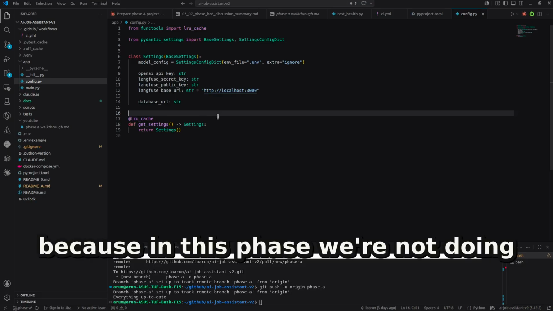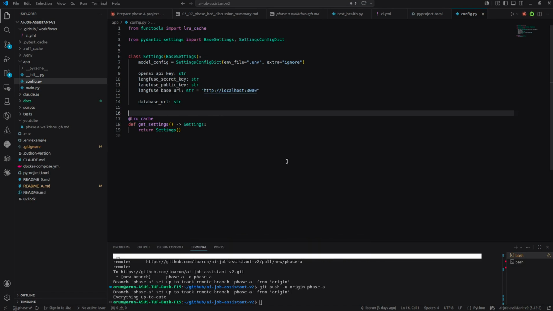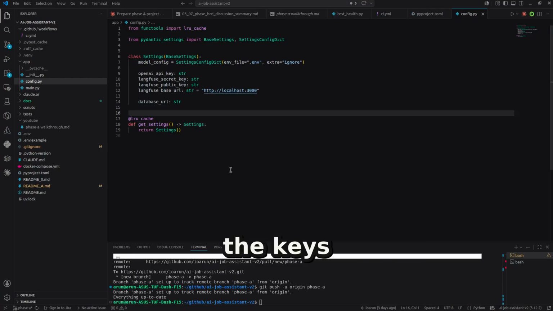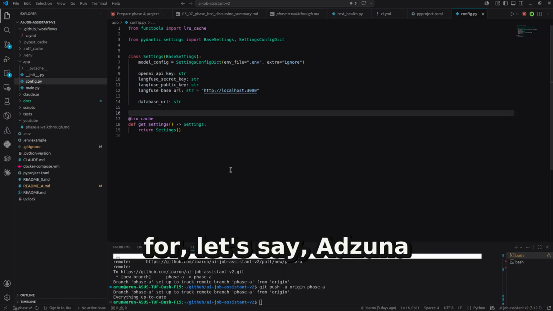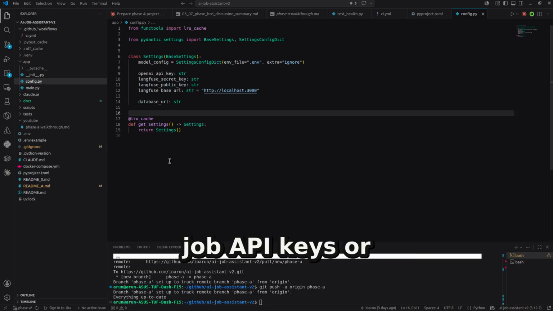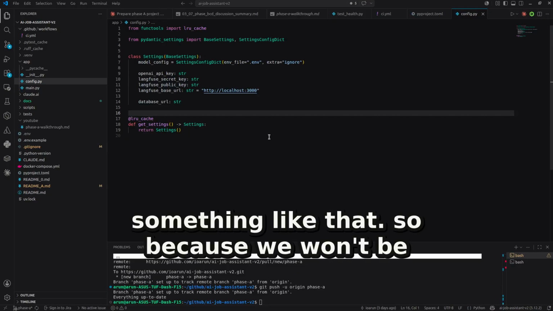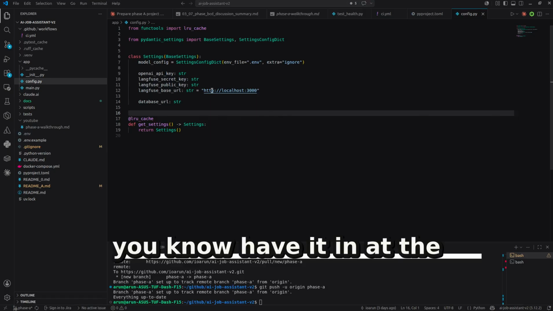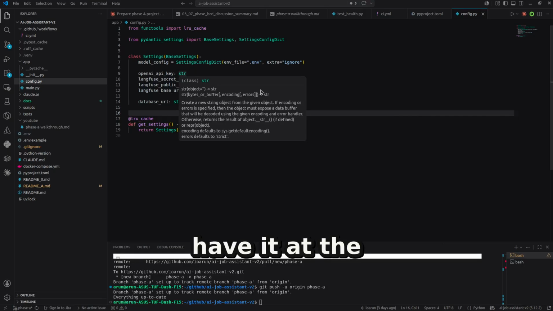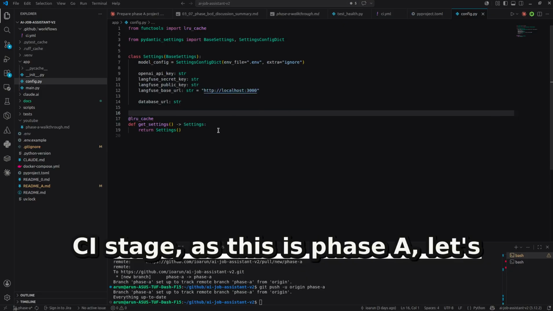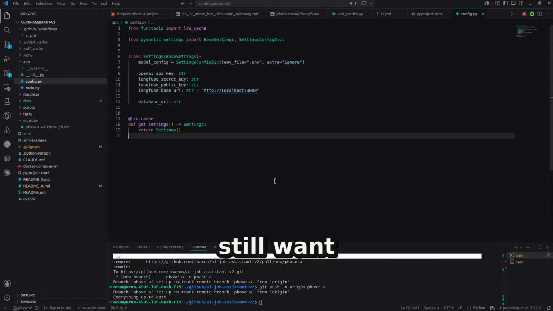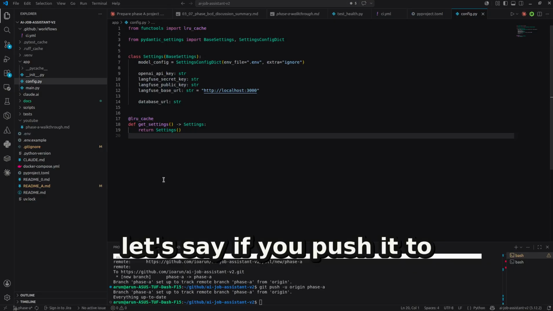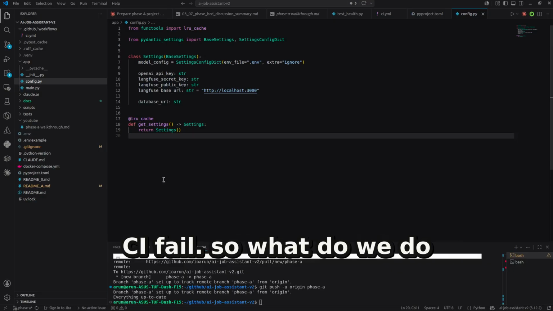Now the important part about this file is that in this phase we are not doing explicit model calls, or we don't actually need the keys from, let's say, an Arjuna job API keys or something like that. So because we won't be using these strings, even if we don't have it in the CI stage as phase A, we still want these features to be available. But at the same time, if you push it to our GitHub, we don't want the CI, which is the continuous integration, to fail.